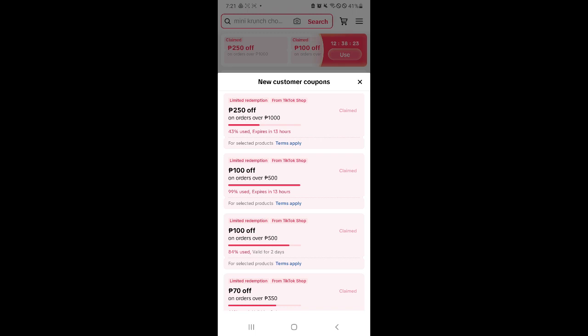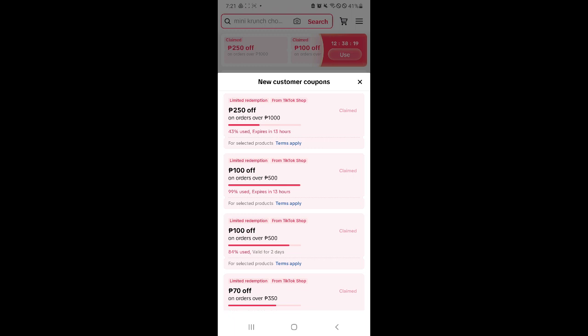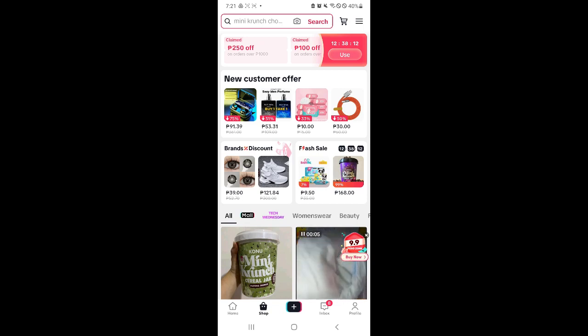So as you can see, these are coupons that I have received because my account is new. Now, it will also show different types of coupons for different types of events, stuff like that. But as you can see here, you will be able to see the coupons, the type of coupons, and the requirement for each of these coupons.